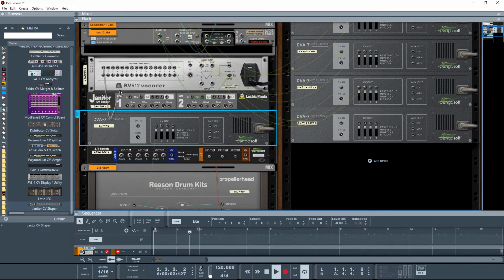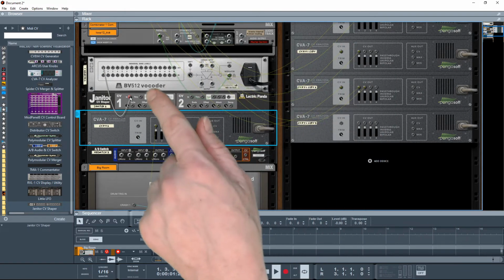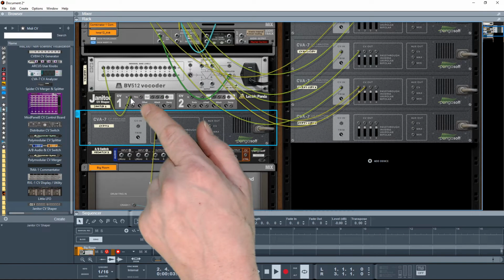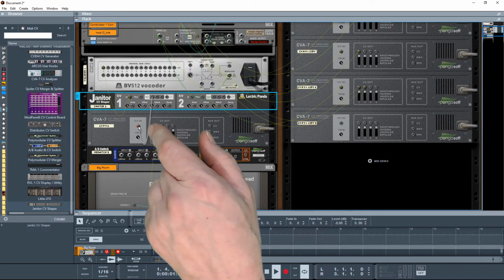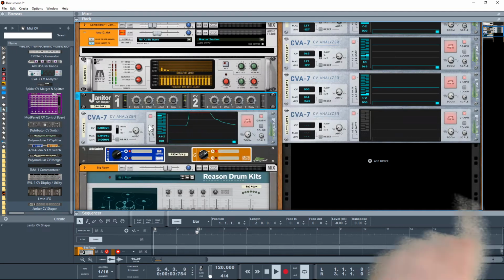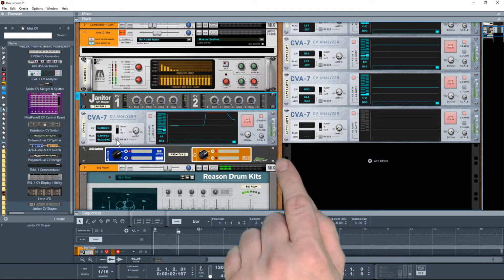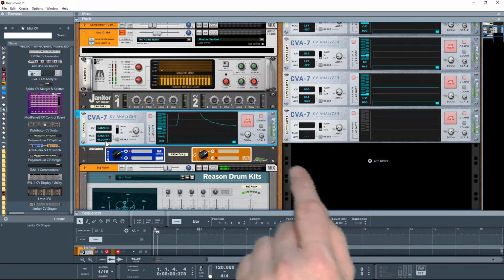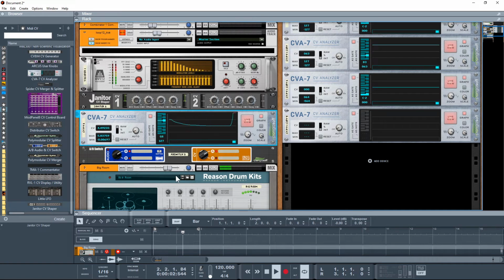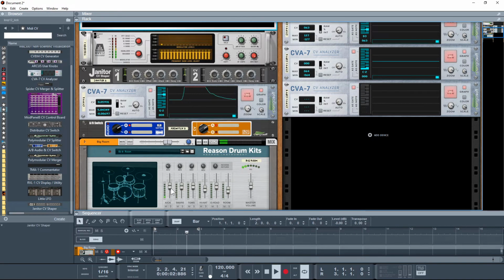So we're going to go from our CV out of our BV512 into our in on our janitor, out of our janitor into our analyzer, and then we're just going to bring the offset ever so slightly down, and as you can see we're now coming below that line and we're getting a kick. So there's your original kick over the top, and there's this kick here.